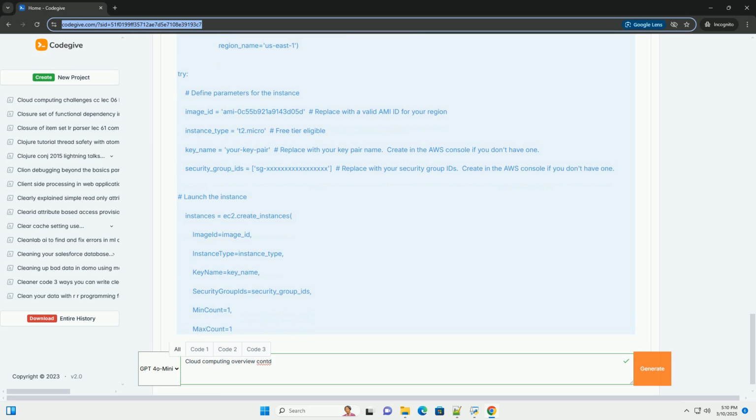Example 3: launching an EC2 instance, IaaS. Explanation. 1. ec2 = boto3.resource('ec2'): creates an EC2 resource object. 2. image_id = 'ami-...': specifies the Amazon Machine Image (AMI) to use. AMIs are templates for your instance.